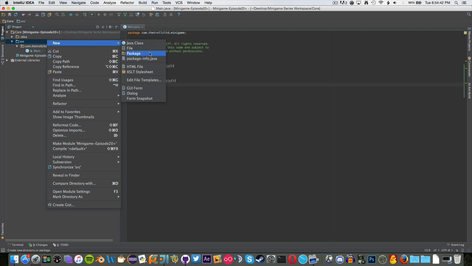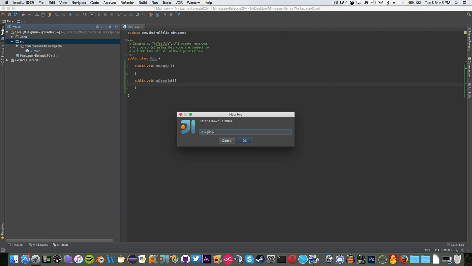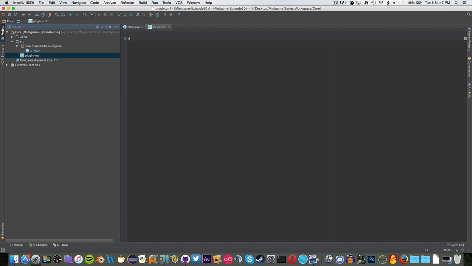Let's also add our plugin.yml. We're going to set the name to minigame, and the version we're going to call snapshot 1.0. Then main, which would be whatever your package name is, so for us it's going to be this here, and then the main class name is main. We're not going to have any commands. We are going to say author is me for now.